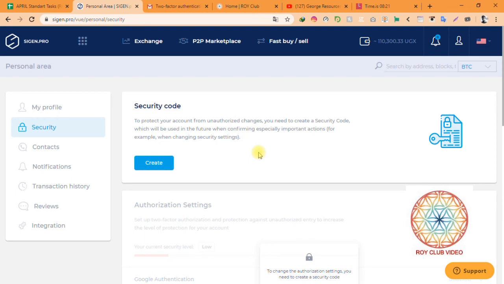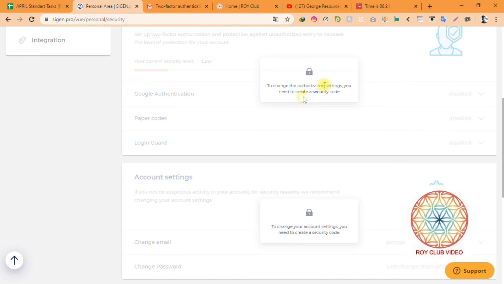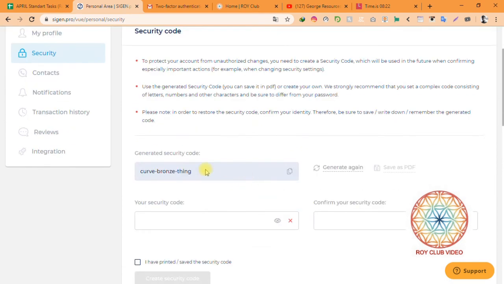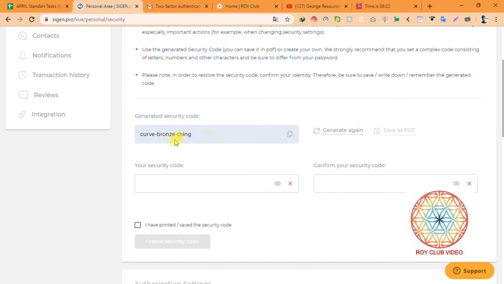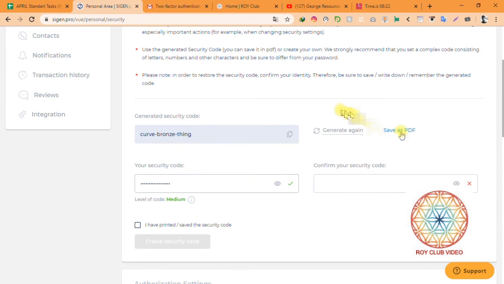It's like that extra security that you give to yourself. Similarly on Sigen, you need to set this feature such that, take an example, if I come and I want to change a password, as you can see all these ones, to change these security authorization settings, you need to first create a security code. So to make all these changes, you need a security code. So you just have to come and click on create, then they'll create for you a security code. You can copy it. After copying it, you just need to paste it right here, and then you can save it as a PDF or save it the way it is.